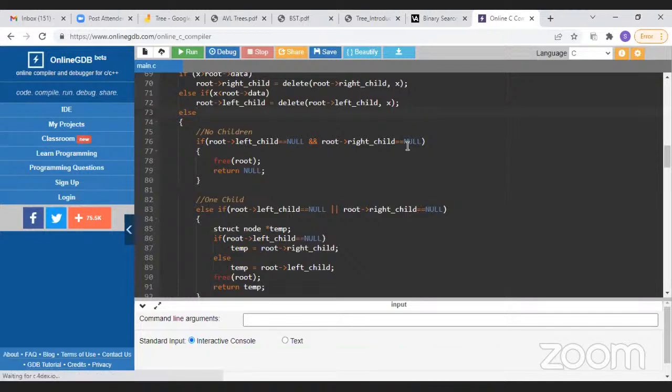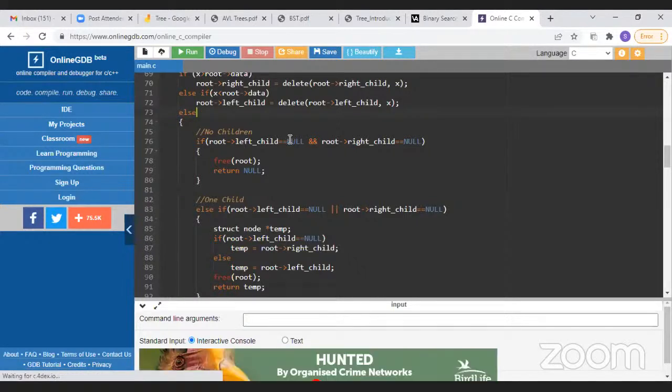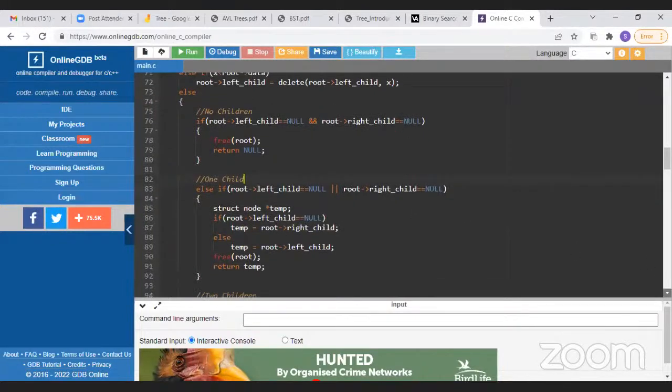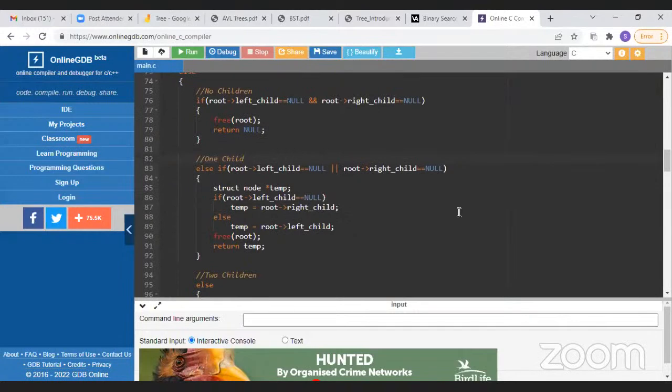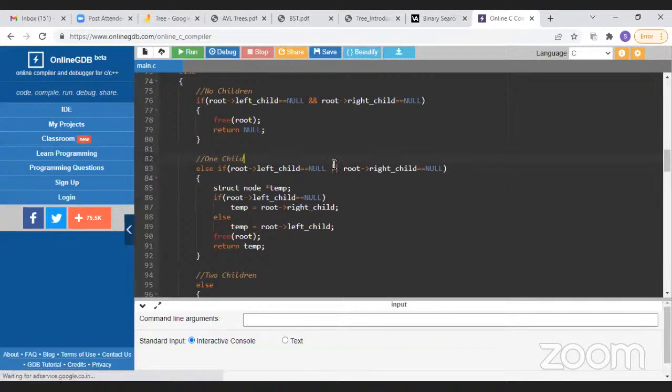So if the particular node tells it doesn't have a left child or a right child, then directly you can call the free method, pass that particular root address, and then the problem is over, the deletion is over. Otherwise, single child scenario. So how will you know it is a single child scenario? Either I can have left child or right child. So that's why we have given or, not an and condition.